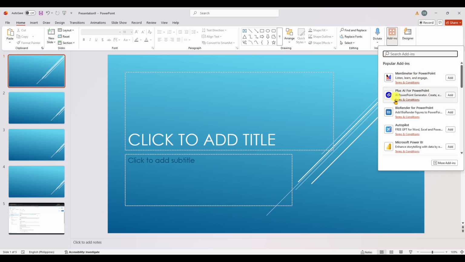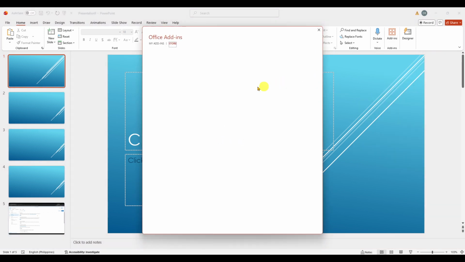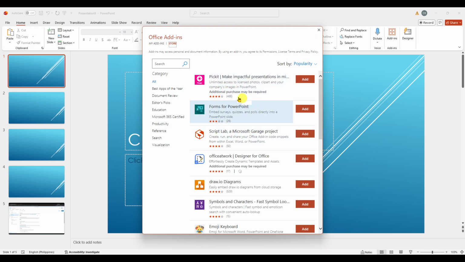As a final tip, if you ever want to manage your add-ins later, return to the same add-ins area in PowerPoint. That makes it easier to review what's already installed and access the tools you use most often. That's it. You've now seen how to add and manage add-ins in PowerPoint.